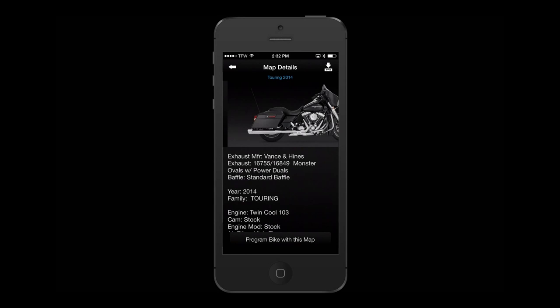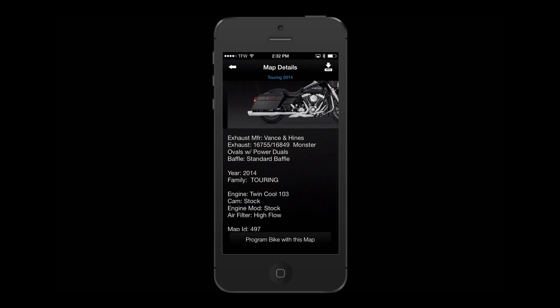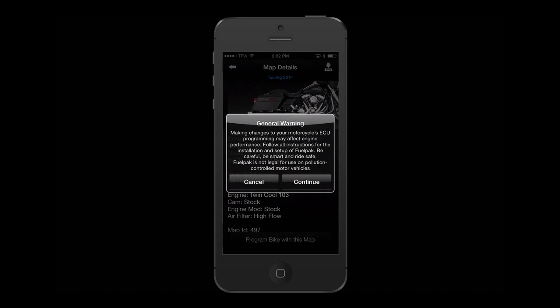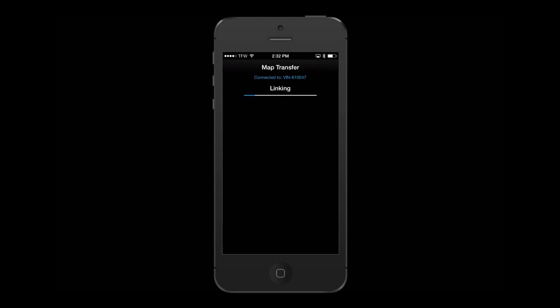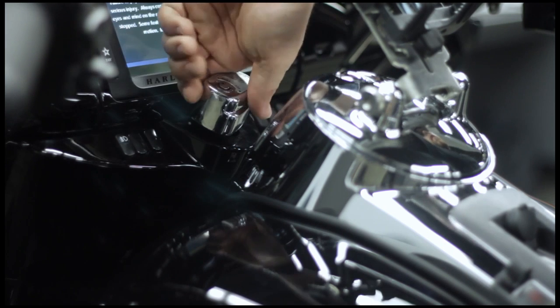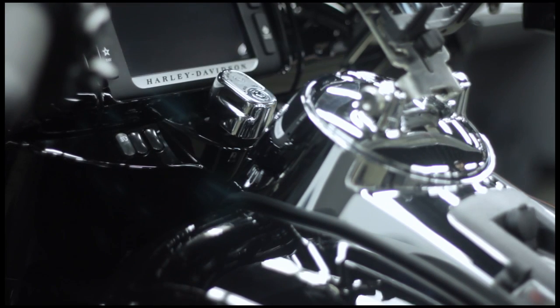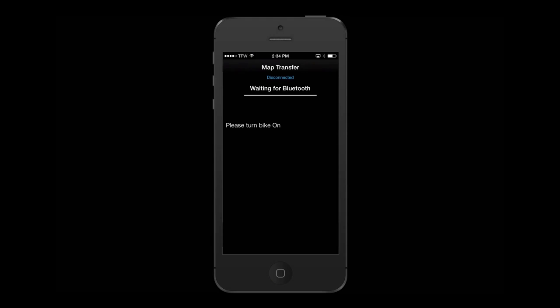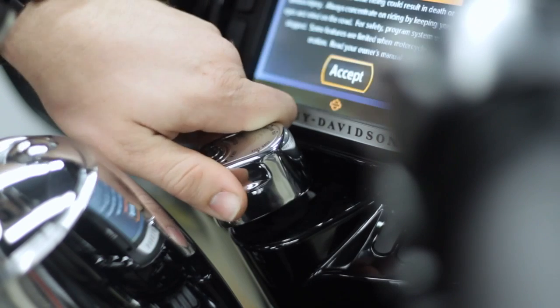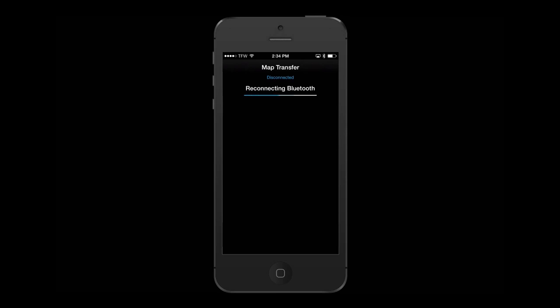Follow the map lookup prompts to find the map for your application. Once the proper map is selected, you may flash the motorcycle. Once the initial flash is complete, turn off the motorcycle for 30 seconds. Next, turn the ignition back on to complete the flashing process. The bike is now ready to run.